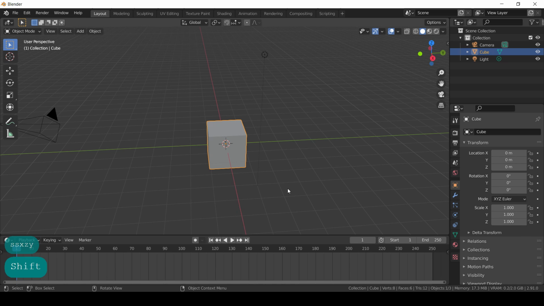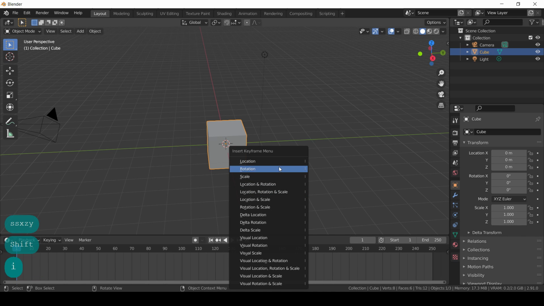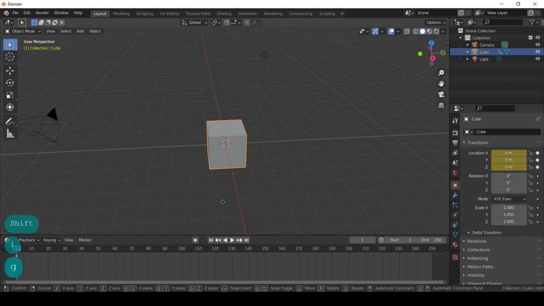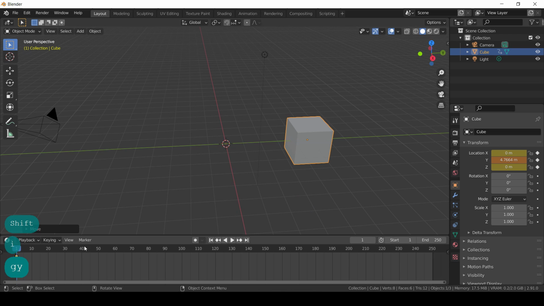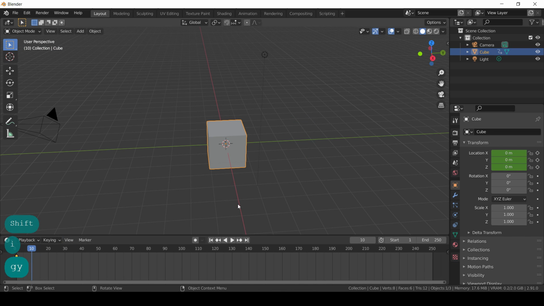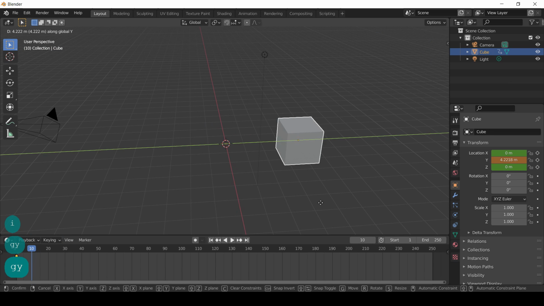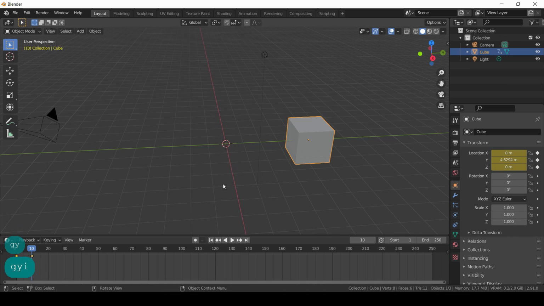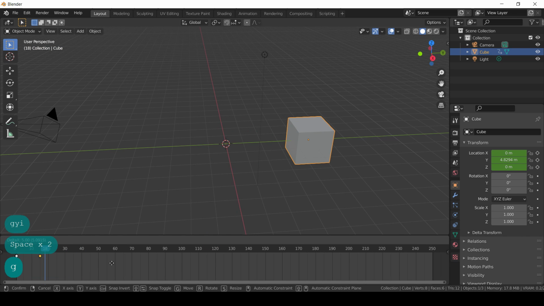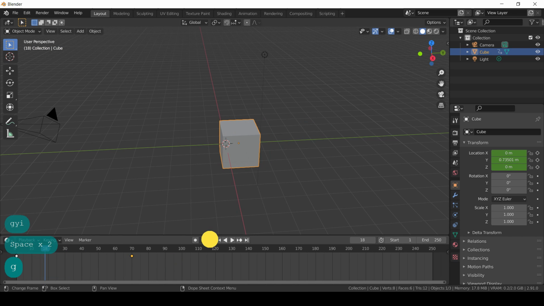Here is the timeline. You can press I to keyframe, scale, location, rotation. Now if I move this here and I go to frame 10, it will go back, so I have to put it back here. Now I have to keyframe it again. Now if I go back to the beginning, I can press space to play that animation. You can move the second keyframe further away, and that will make it longer.